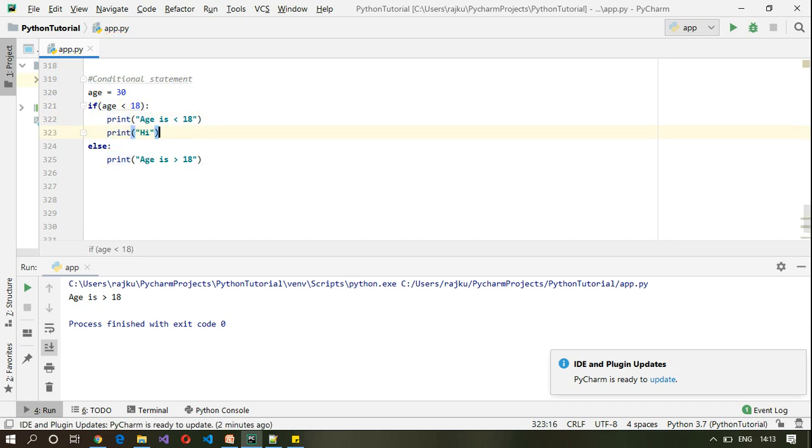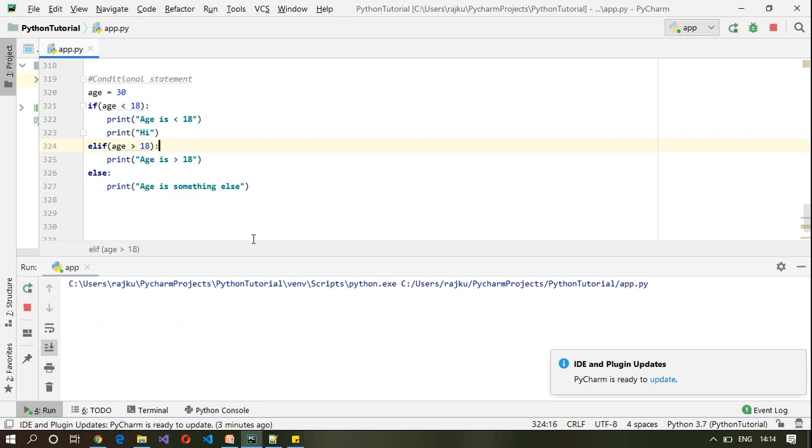Suppose I want to check for multiple conditions, then I can do elif. This is nothing but else if. If age is greater than 18, then I'm going to print age is greater than 18, else age is something else. Okay, now let me execute this. Okay, age is greater than 18.